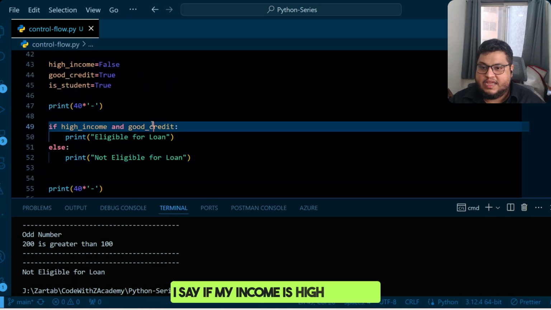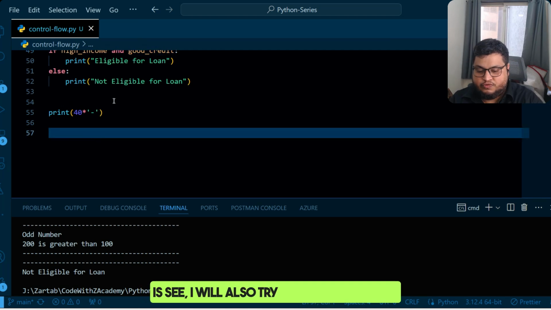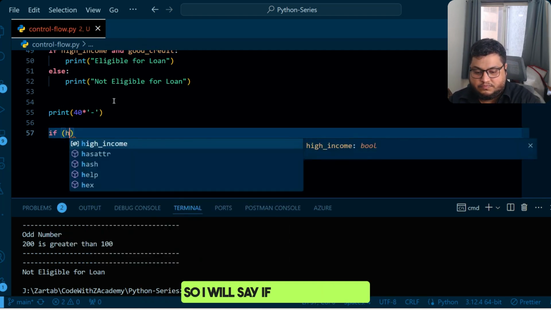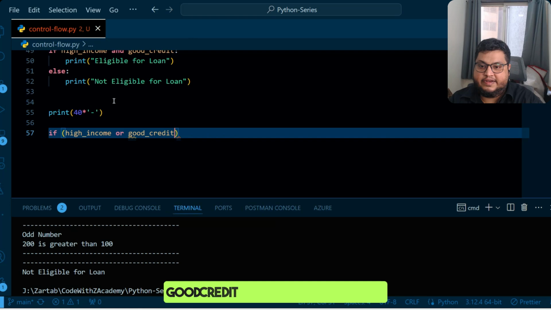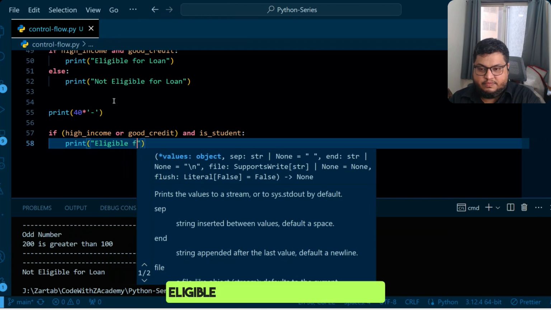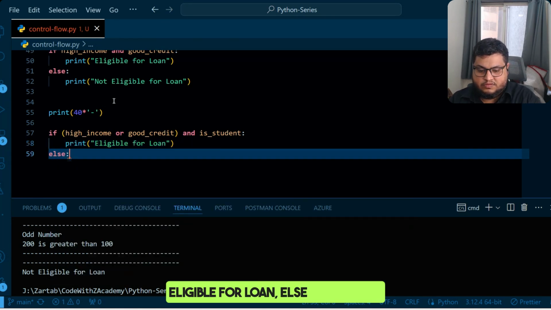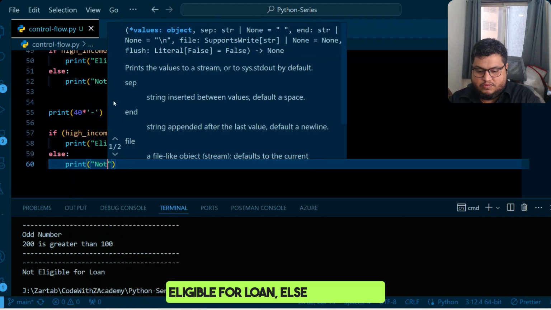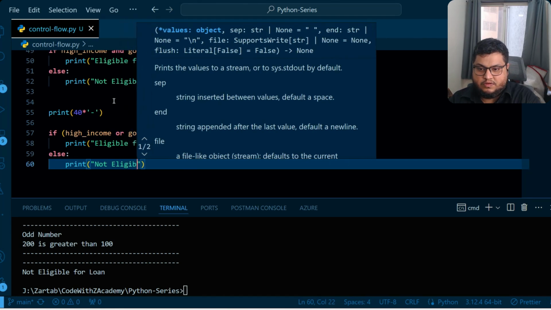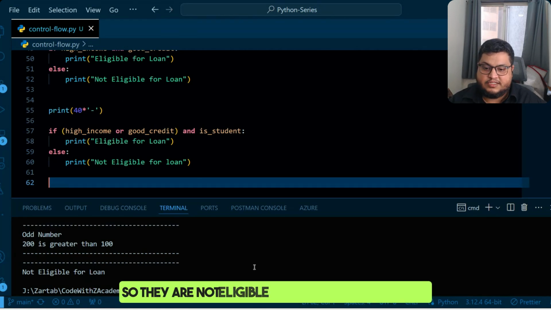I say if my income is high or good credit, any one of them should be true. And if they are a student, so what I will do is, I will also try to club a situation. So I'll say if high income or good credit and they are a student, so in this situation, again, they are eligible for loan, else not eligible for loan. Okay. So they are not eligible for loan in this situation.